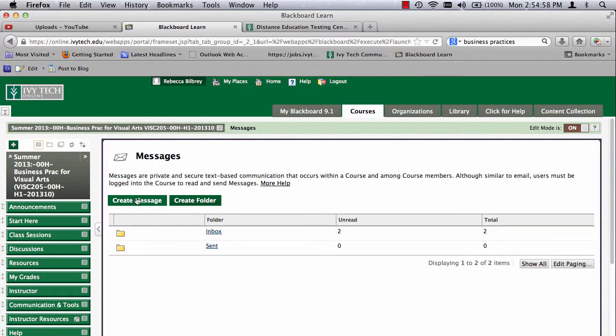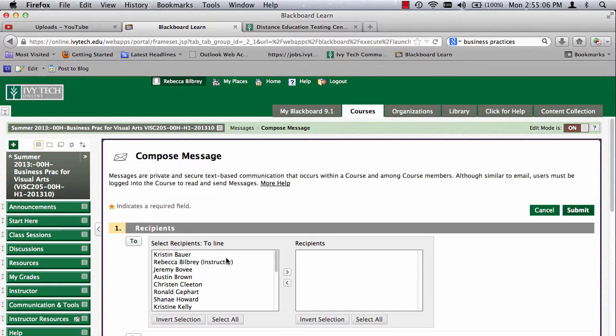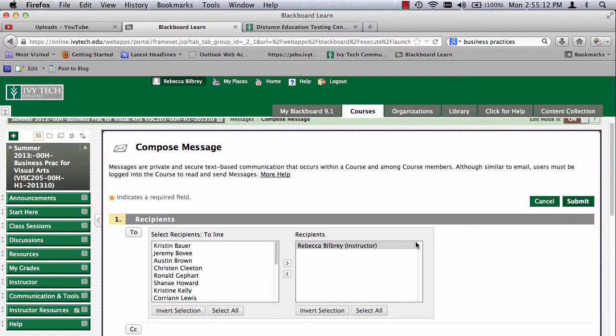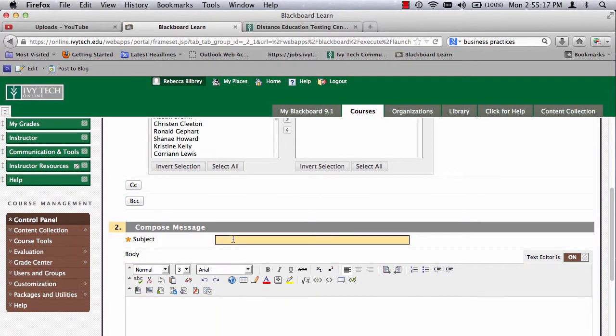You would hit Create Message right here. Click on Create Message. And then you can click the To button and you can choose me, the instructor, and click on that arrow. Now there may be an easier way for you. It may automatically just have message the instructor. In the subject, I would like you to put my preferred testing site and place the region, so Indianapolis.